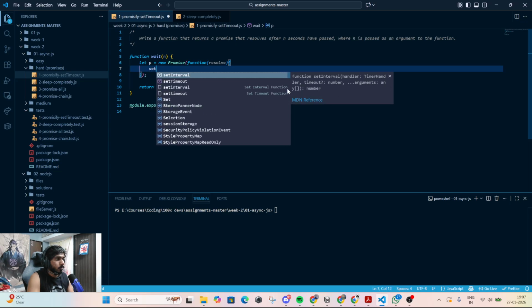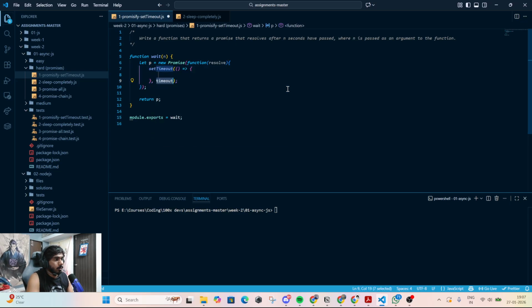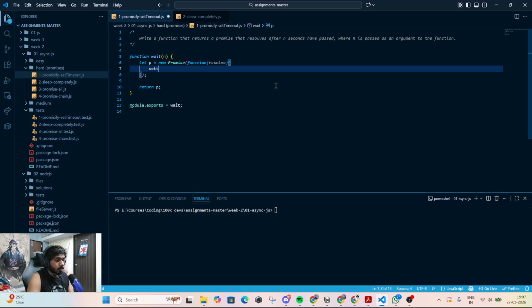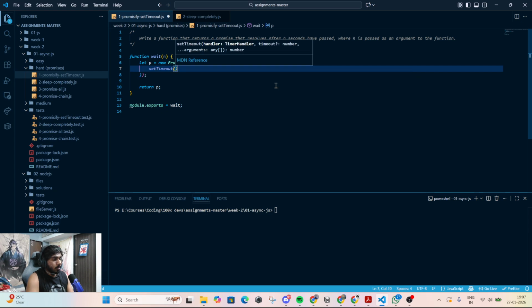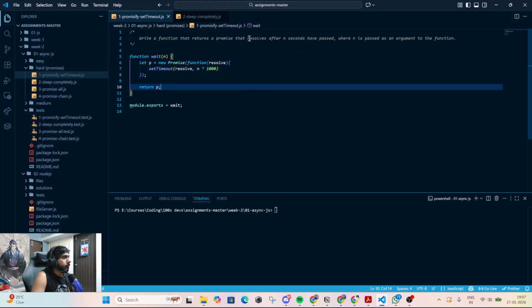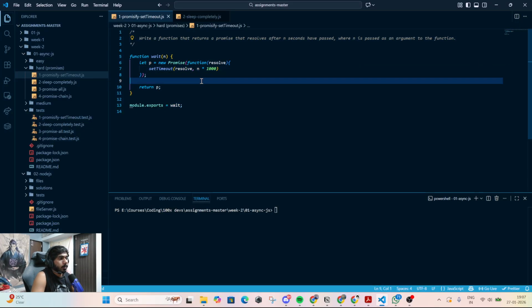So maybe we can do set timeout, and then we can give resolve and do n into 1000. So it resolves after n seconds have passed. I think this is it. Let us just try and test.